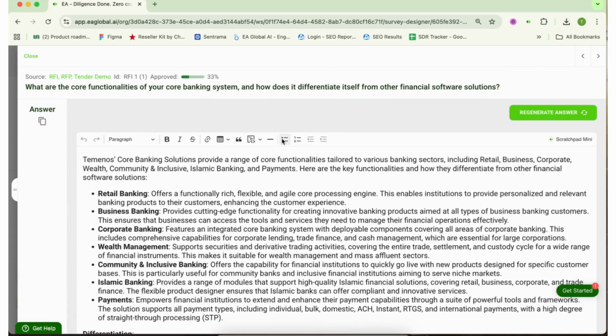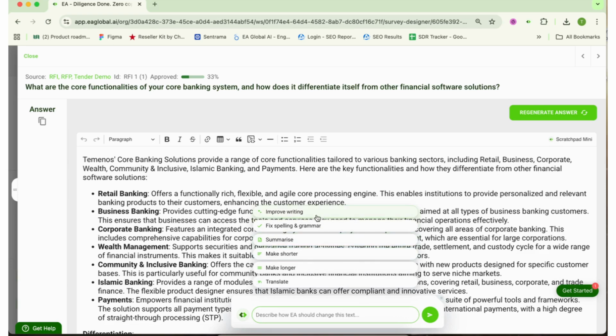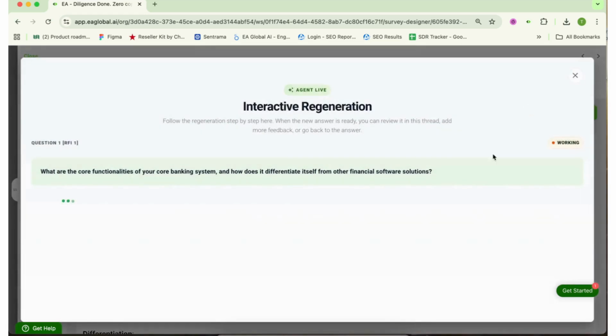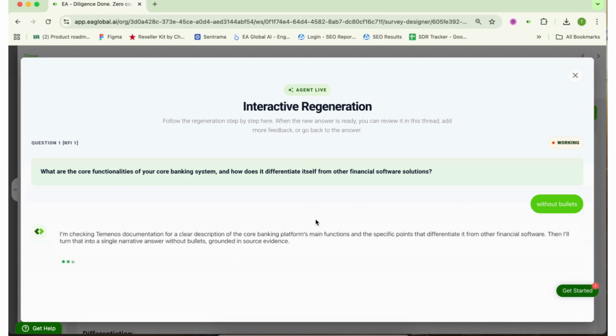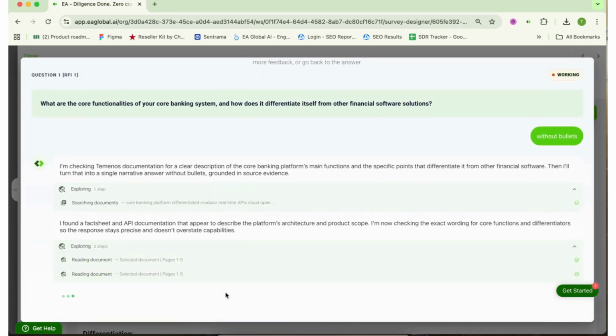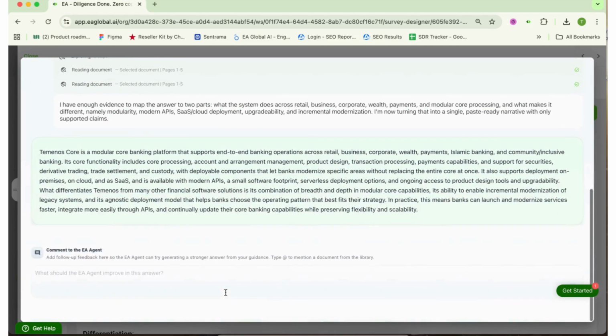Or if I'm reviewing it myself, I can use the AI either to improve the writing, fix the spelling and grammar, perhaps remove the bullets in the bold text, or I can regenerate the answer and give the AI some feedback, and it will then go into the process of regenerating that answer based on my feedback. Once it's finished regenerating the answer, I'll also have a chat box appear at the bottom of the screen here so that I can fully interact with that document and get that answer exactly how I would like it.